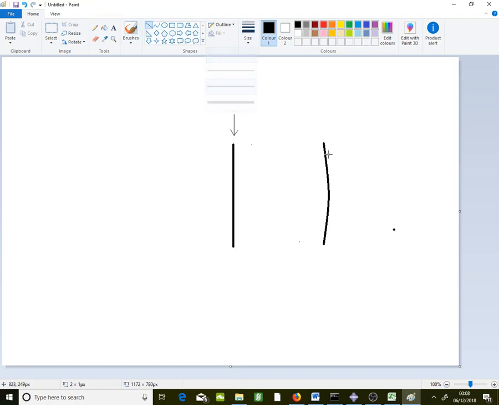Therefore, this will be between this line, the vertical line, and here you will have a value, which is a small value, which is called imperfection, because we cannot obtain a straight line. And then you can apply your load on that, and the behavior of the structure will then be changed.